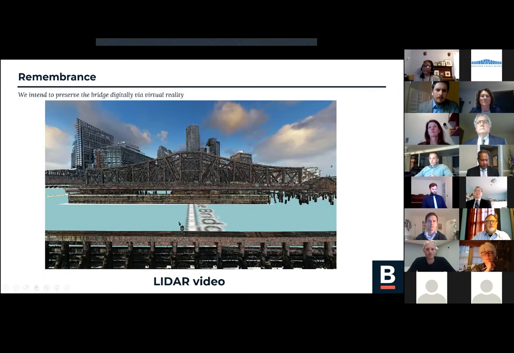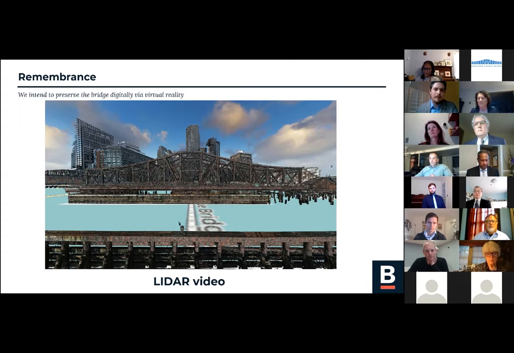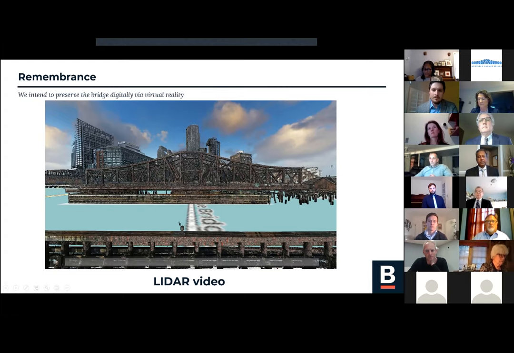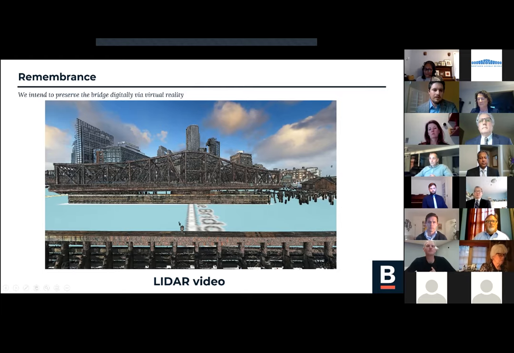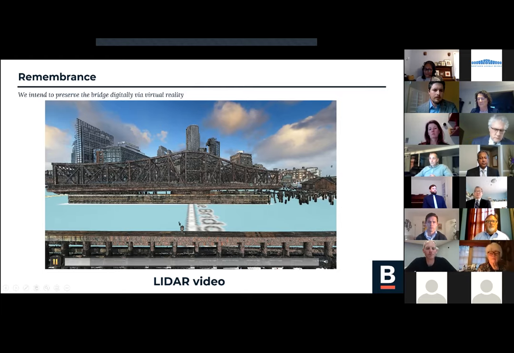What we have done is gone out and taken a LIDAR survey, a laser survey of the entire structure. This is down to the hundredth of a foot. We're able to capture each and every member, bolt, rivet, pile in the water, all of the old bridge, so that we can recreate it in a virtual reality experience, which you'll see in a few minutes.